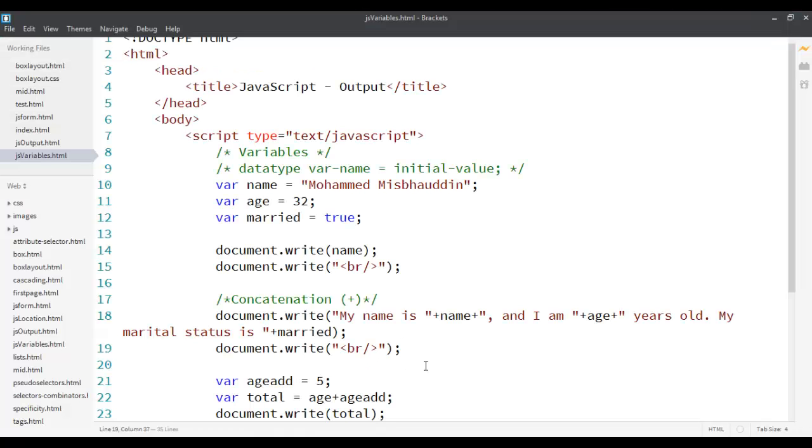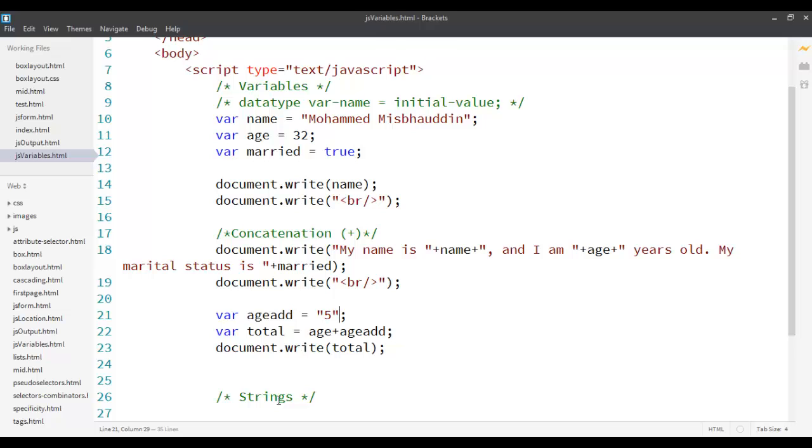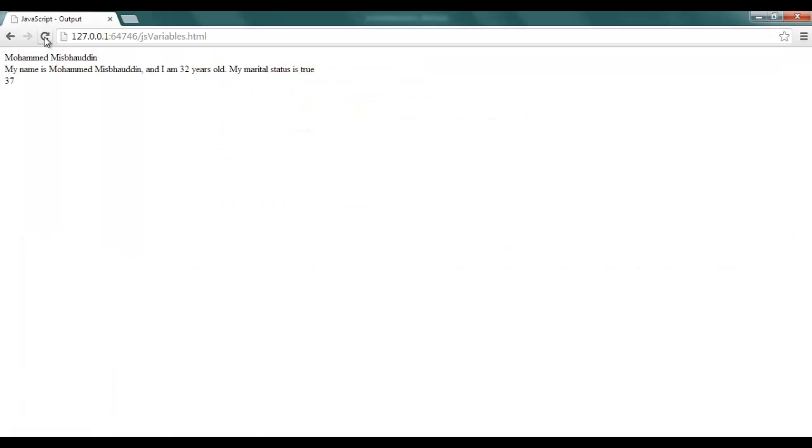Suppose one of them is a string. String means it is in quotations, right? Single or double, it doesn't matter. We can use double as well, since I'm using double for the previous ones. Let's say I'm going to put 5 over here in quotes. I'm going to save this and see what happens. See what happened? It didn't add them, it just concatenated them. It's 32 plus 5, which is supposed to be added, but instead it concatenated them, giving me 325.